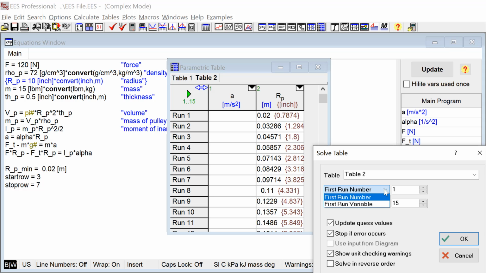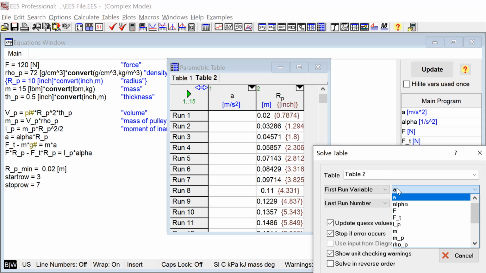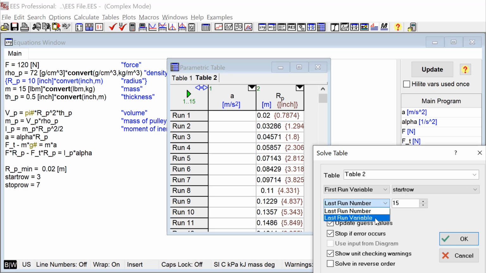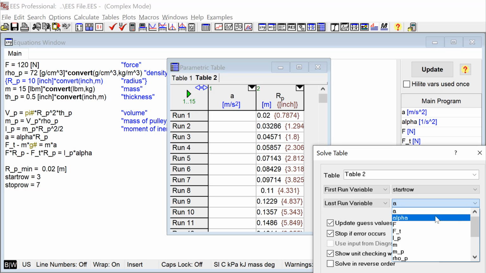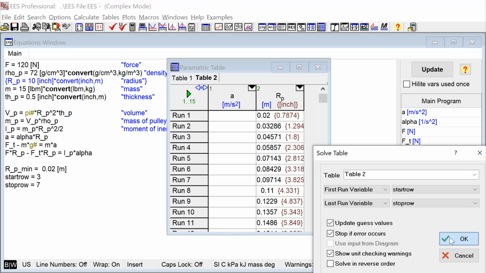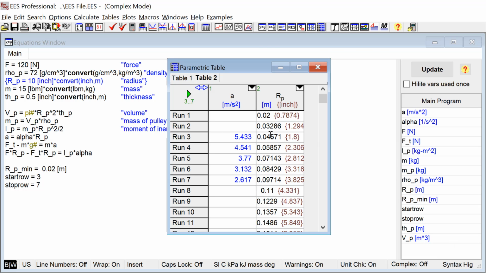And this time if I click on the arrow next to first run number, I'll actually change it to first run variable and then enter the variable I want to use, so start row, and I can do the same thing for the last row, so I'll change last run number to last run variable and enter end row, and if I hit OK, you'll see that only runs 3 through 7 have been filled in.